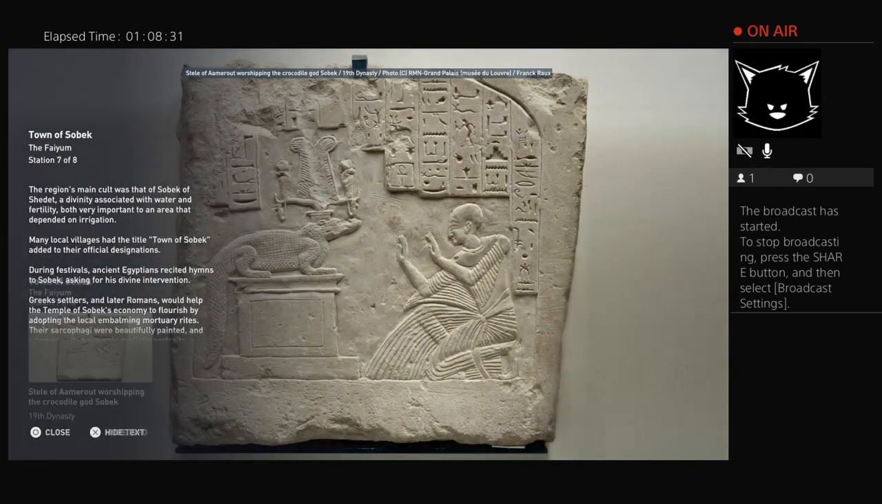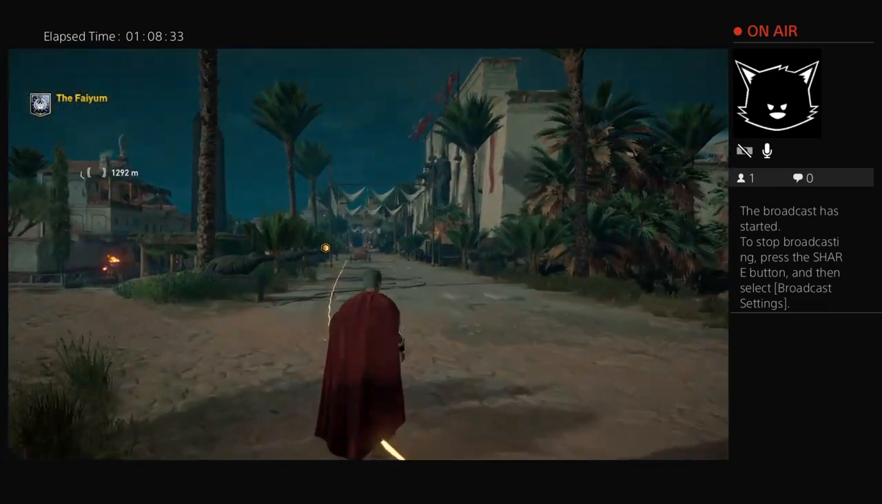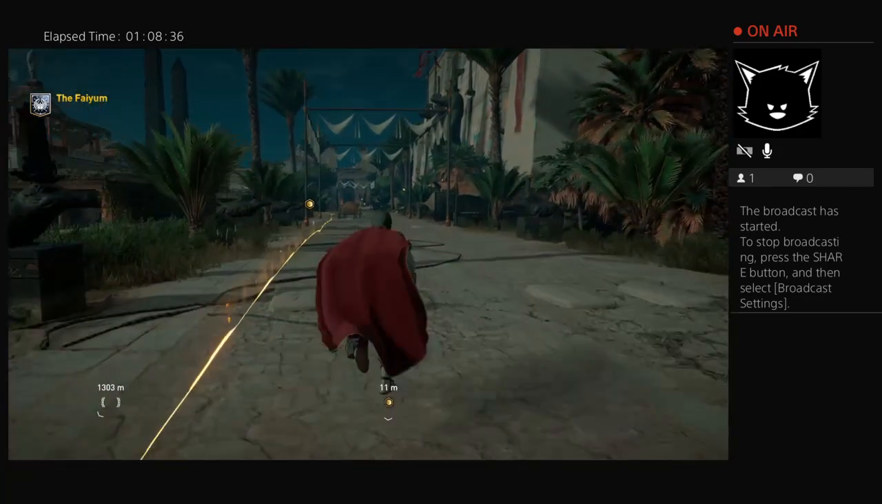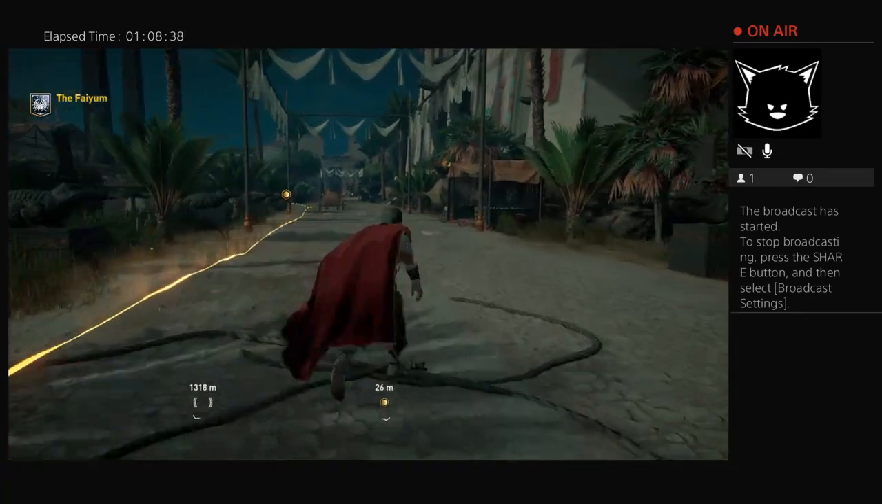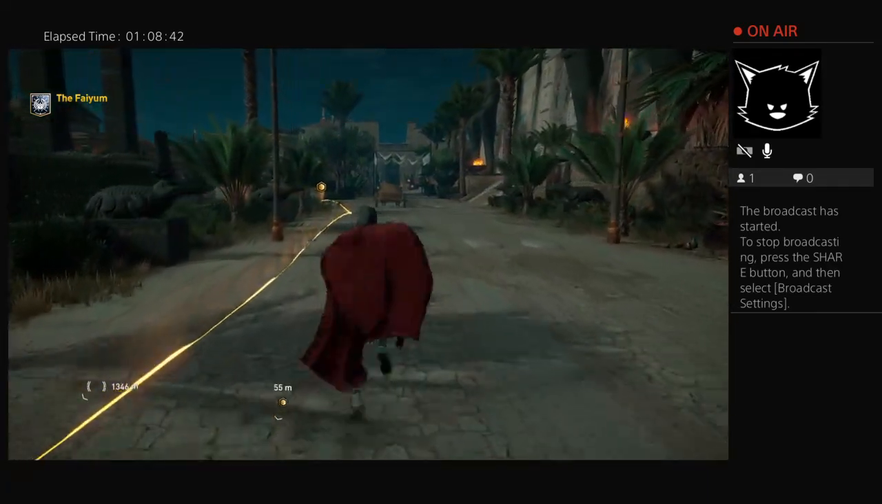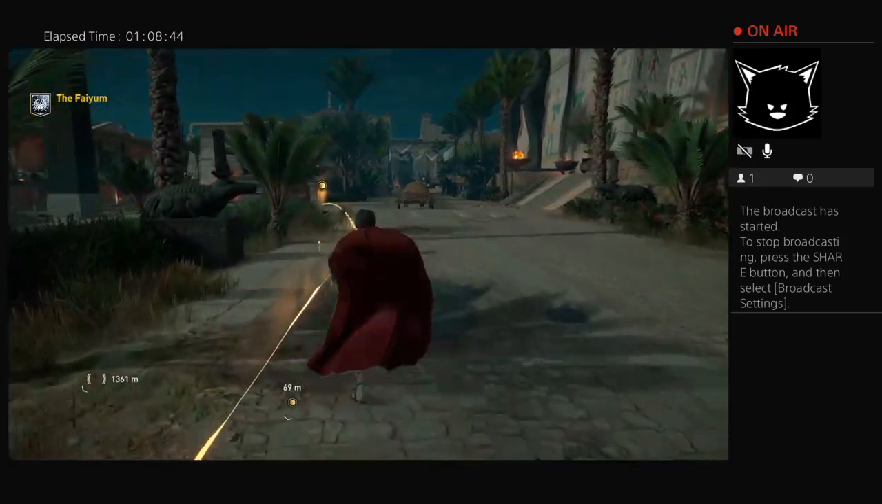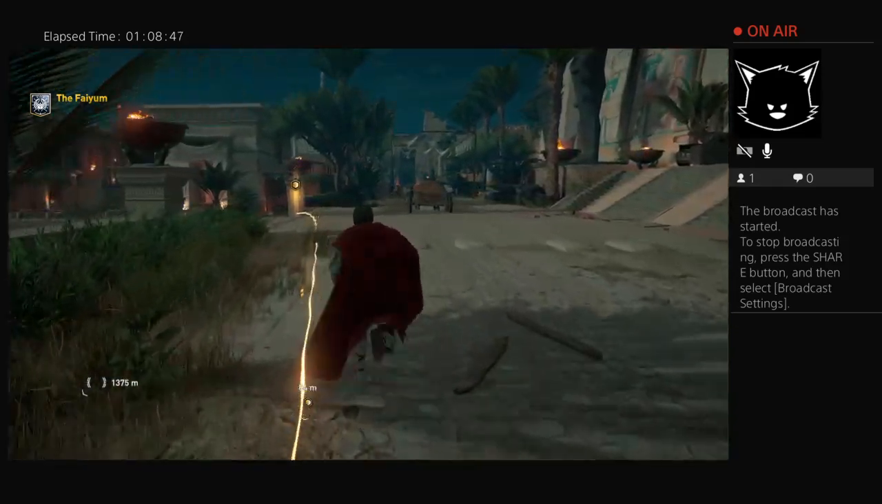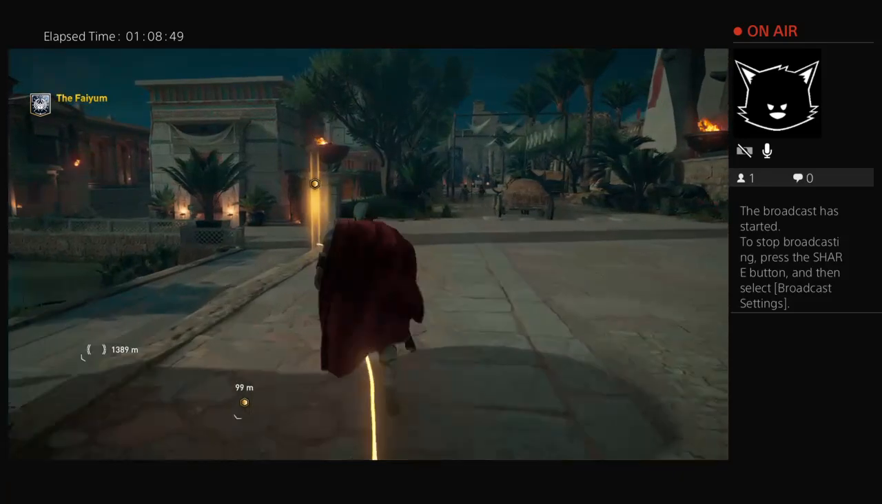You can't. Well, the narration will continue. So you can't. It's like you can't stop the teacher from talking. Many local villages had, but you can run while they're talking. Someone's gonna mod this so you can have different voices or something.